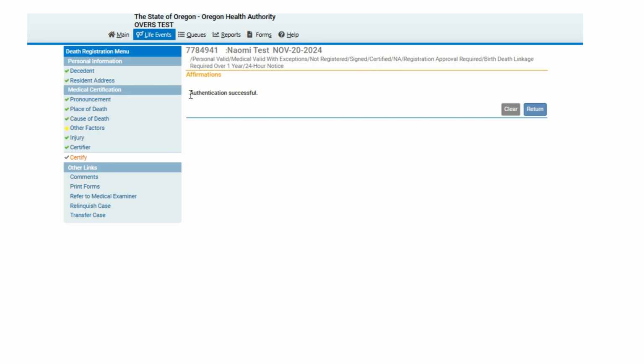You'll receive a message saying that the authentication was successful, and you'll also see a black check mark next to Certify. Also, up at the top of every page of the record, there's a status line, and you'll see in that status line that the record does show as certified. So that is the last step to entering a death record.